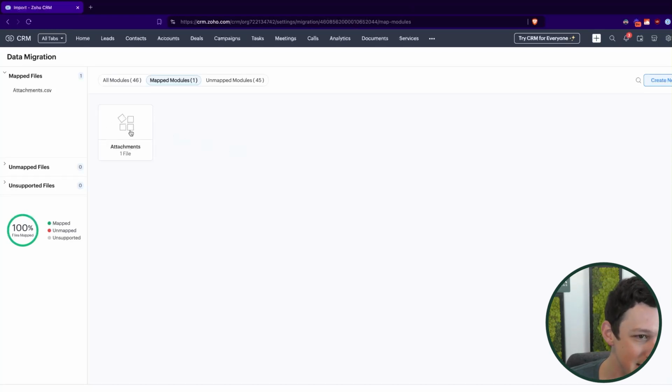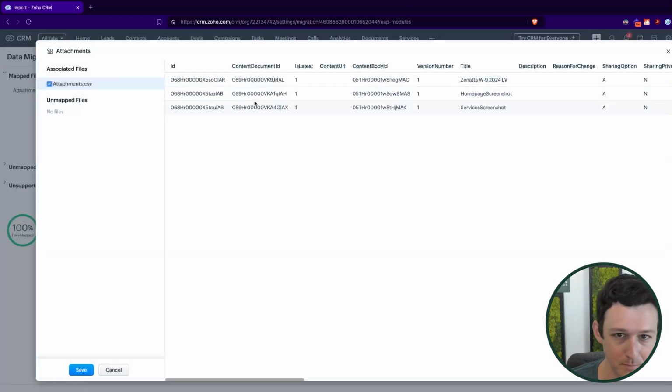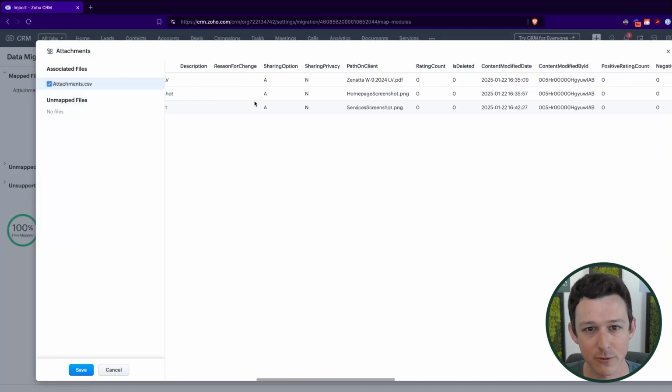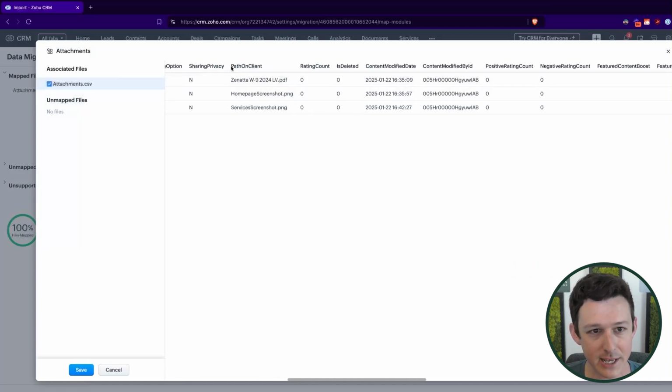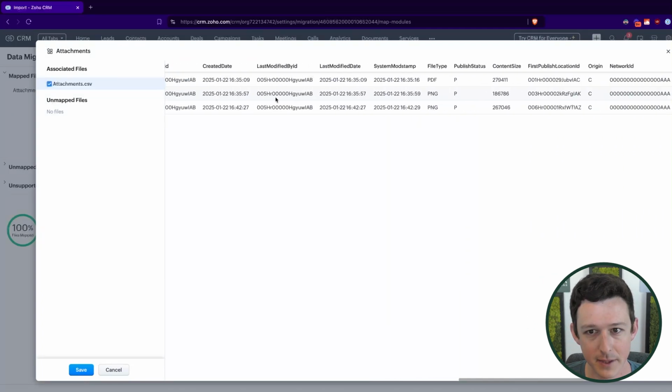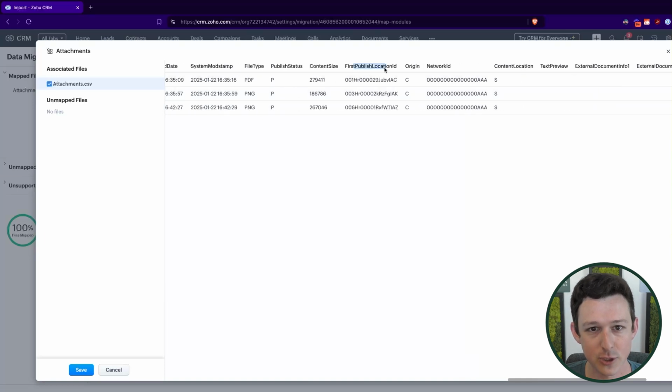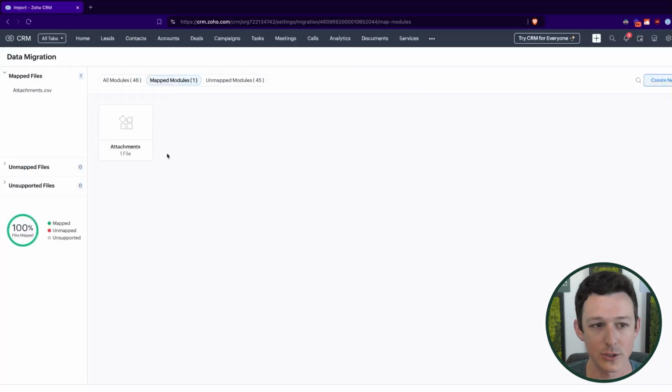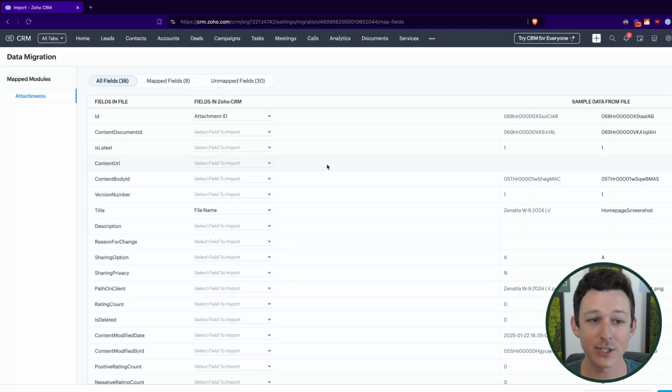So here what we'll see is now I have this attachments list. This is that data that we reviewed. Again, we're going to key in on path on client and first published location ID. Those are our super important fields here. Now we're going to go to next. And on this one, you're going to notice I'm going to go a little slower, right? We're going to make sure that we map all this stuff the way that we want it.